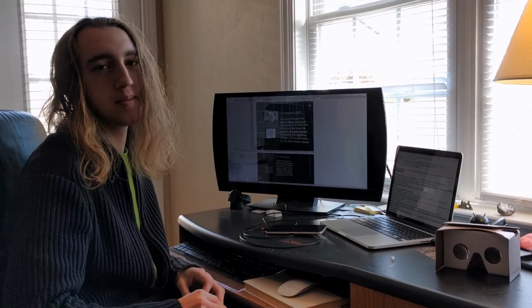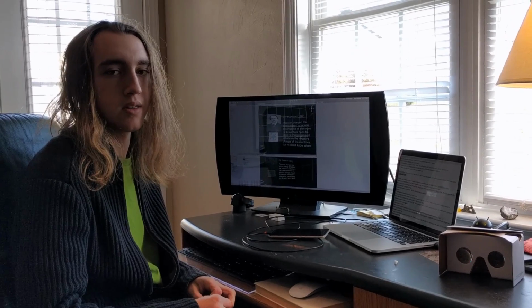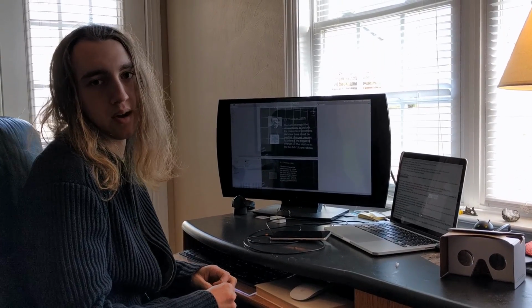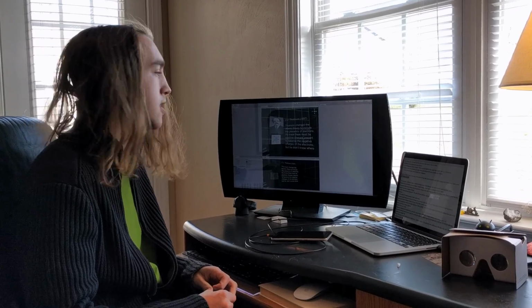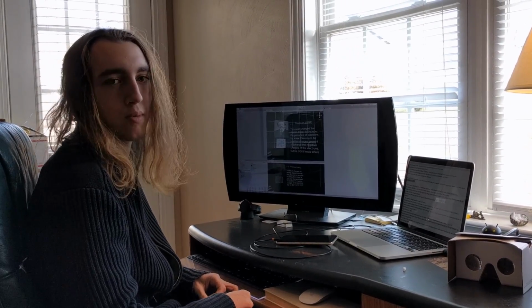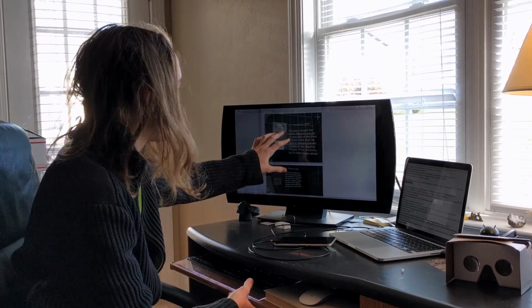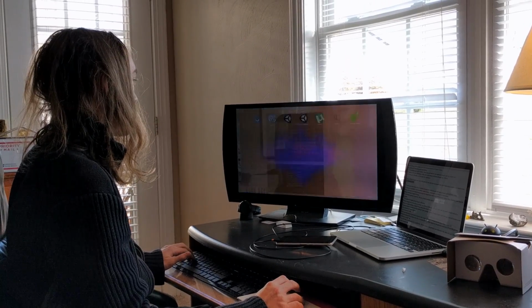So I made an app that allows chemistry students to learn the history of the atom in a virtual reality or an augmented reality environment. I did this in Unity 3D using the Cardboard SDK that Google has provided. Here's the Unity environment that I did it in.